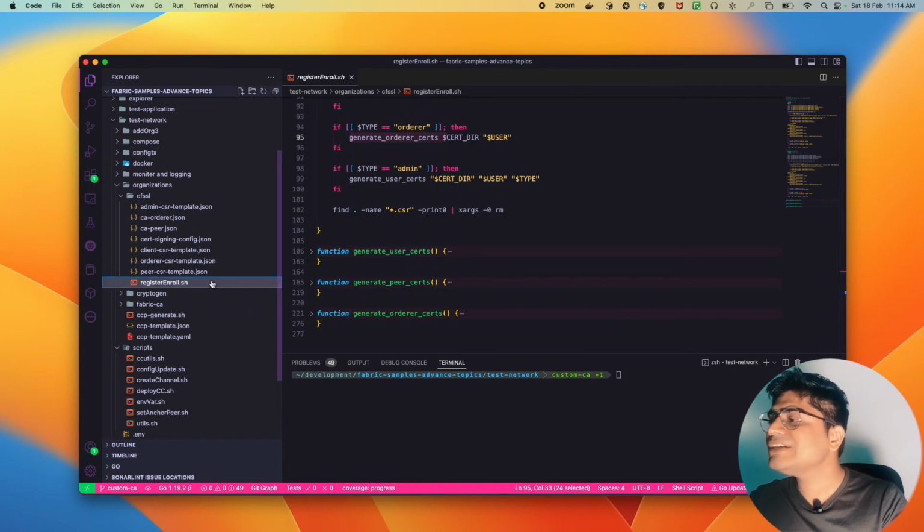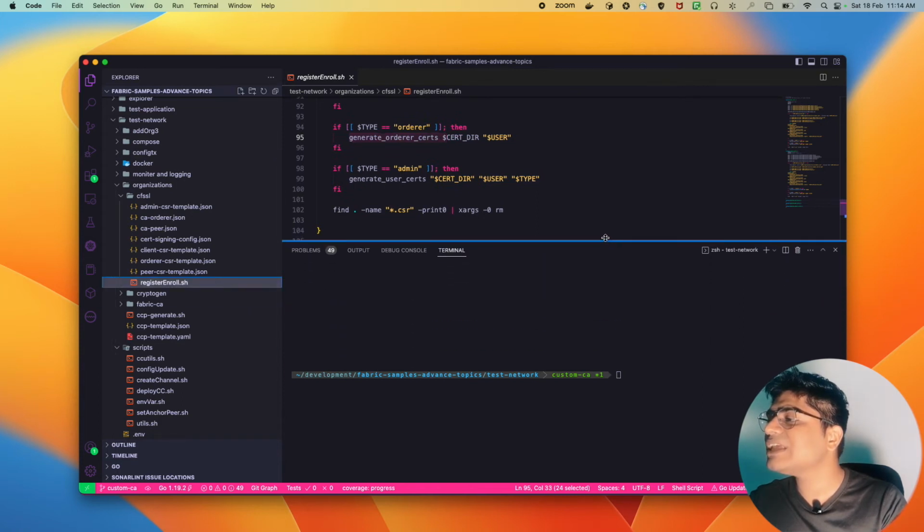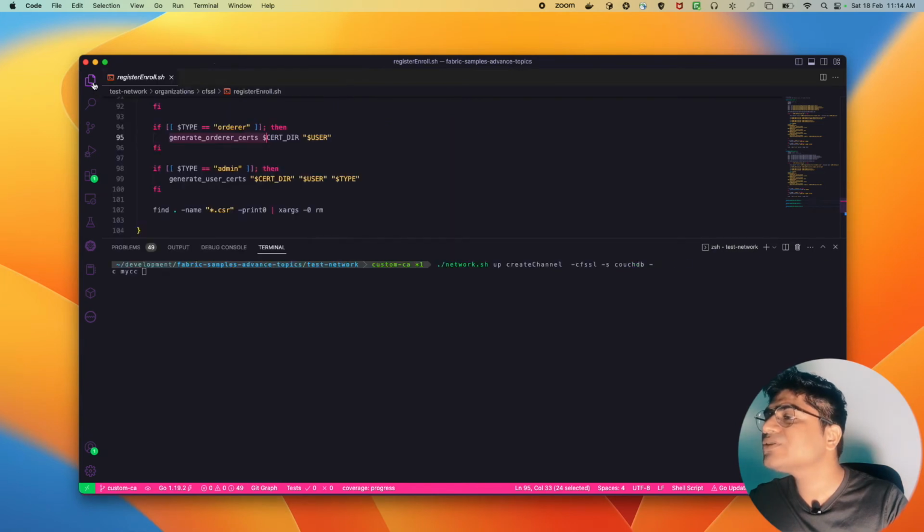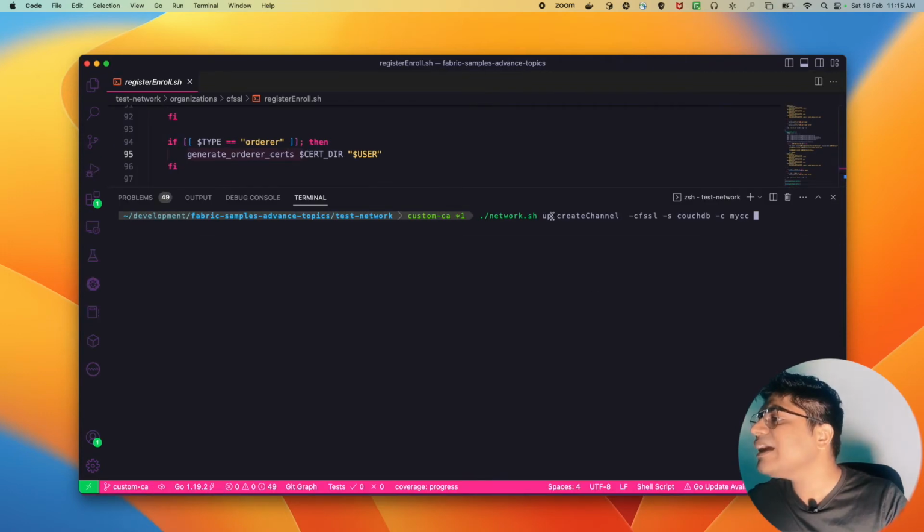So let's do one thing. Let's quickly run this application and start the network. I'll do network up, and this will create the channel as well. What I have done here is, let me collapse this. I am doing the network up, and let me zoom in. Yeah, and I'm also doing a create channel operation.